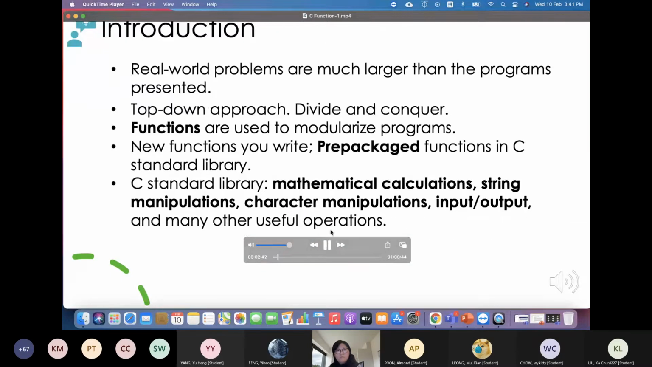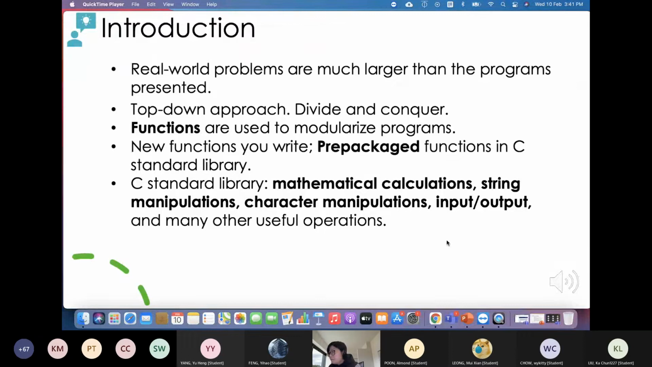The best way to develop and maintain a large program is to construct it from small pieces, each of which is more manageable than the original large program. This technique is called divide and conquer. In this lecture, I will discuss some key features of the C language that facilitate the design, implementation, operation, and maintenance of large programs. And functions, as we have mentioned before, are used to modularize those programs.